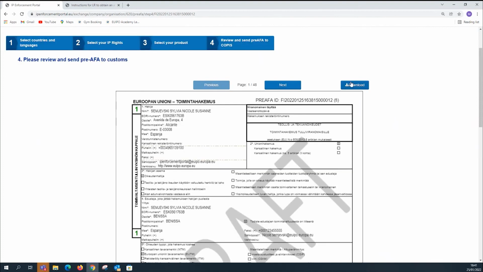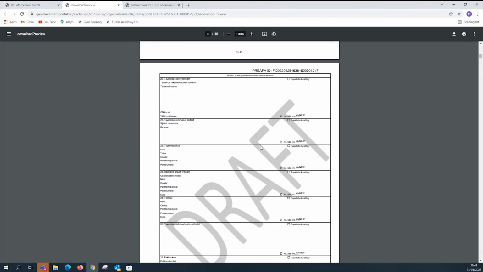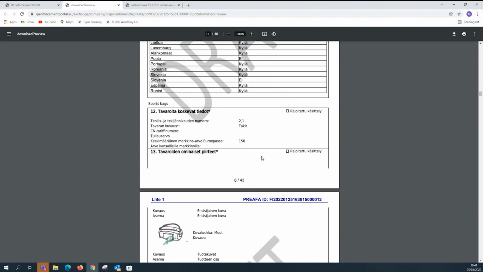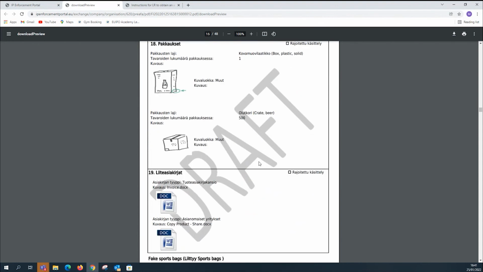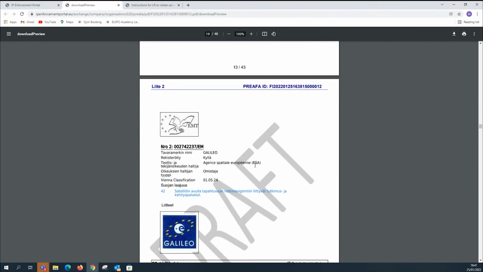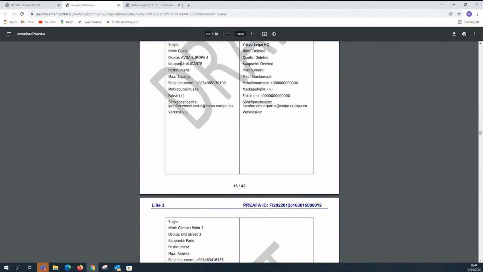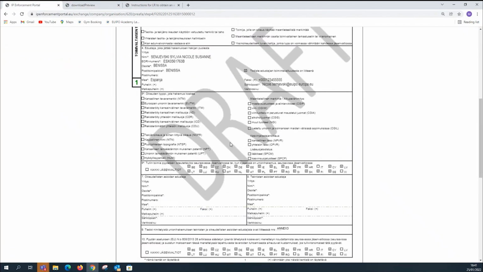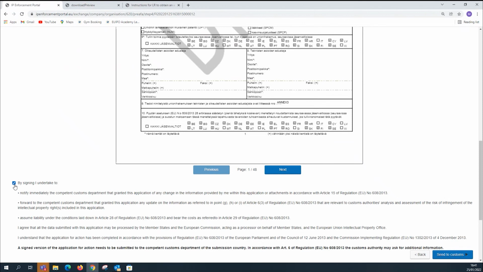You can download the PDF to go through the different documents, see if all the information is there as you want it to be there, give it a last check, see all the images, see all the information, and go through it and control it. Once you agree and you find everything's in order, you understand that you need to sign it in adherence to the terms and send it off to customs.